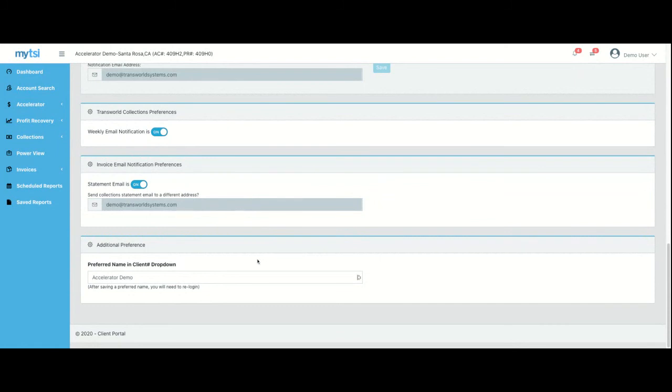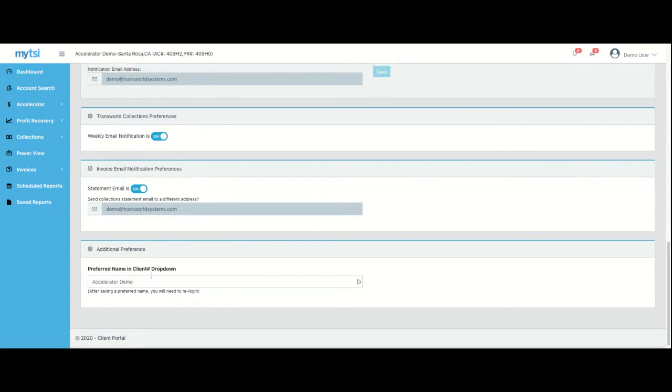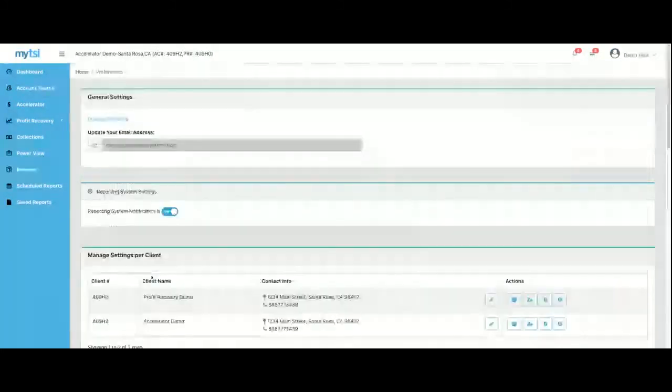If you, for some reason, don't want your client name to appear as the way you have it, you can change it. I don't know why anybody would do that. And I believe that pretty well covers all of the new MyTSI portal.